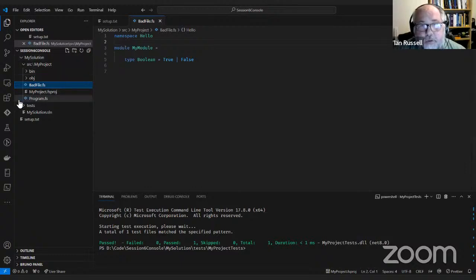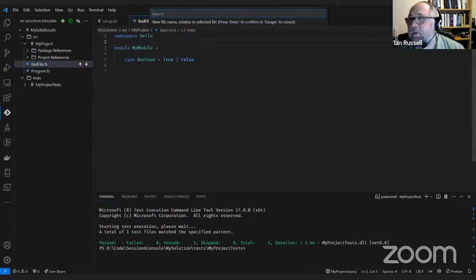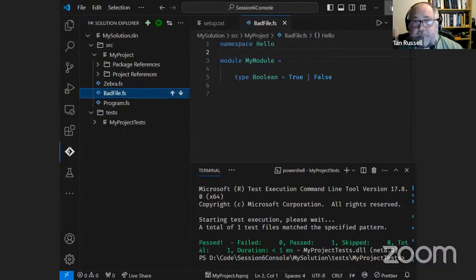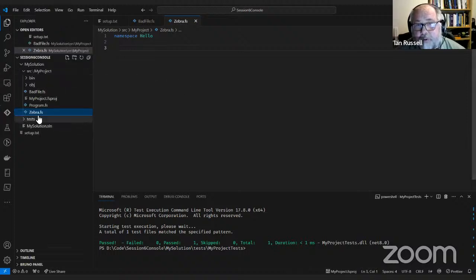So if I add a new file above, called zebra.fs, in the same namespace. It doesn't have to be, but it's normally a good idea to keep the namespace the same on all the files. Now, if I go back to my Explorer view, you'll see that Zebra's at the bottom. So this view is alphabetical.